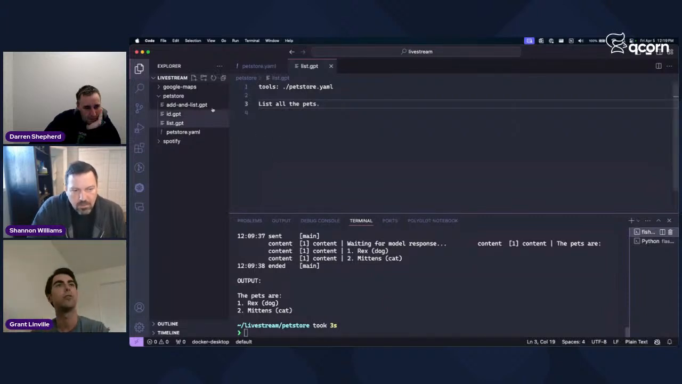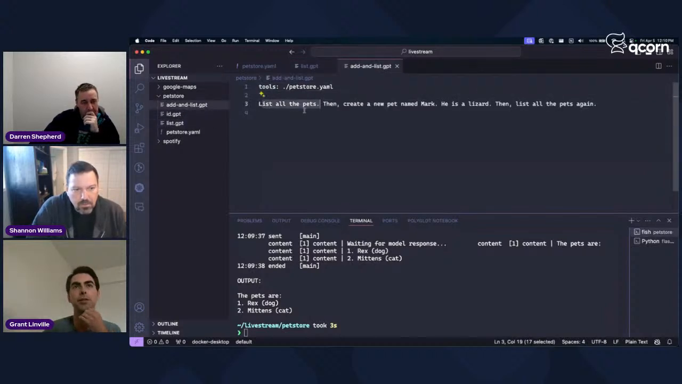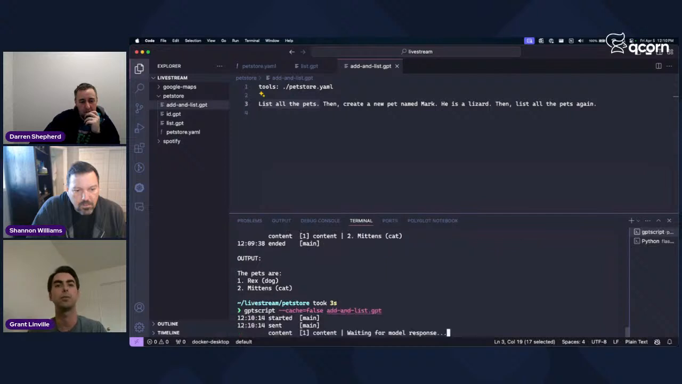That request was just made from the GPTScript CLI, and it knew what to do based on the OpenAPI definition. So you can ask it to do slightly more complicated things like list all the pets, then create a new one, and then list all the pets again. So let's do that. There we go.